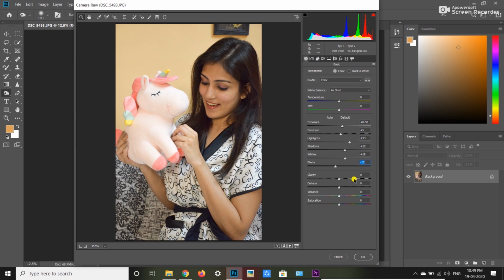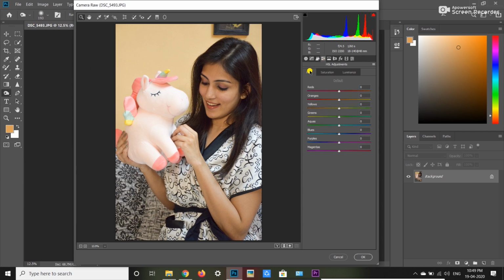So that's what I'm talking about. You need to figure out the picture and play around with these settings and come up with the result.